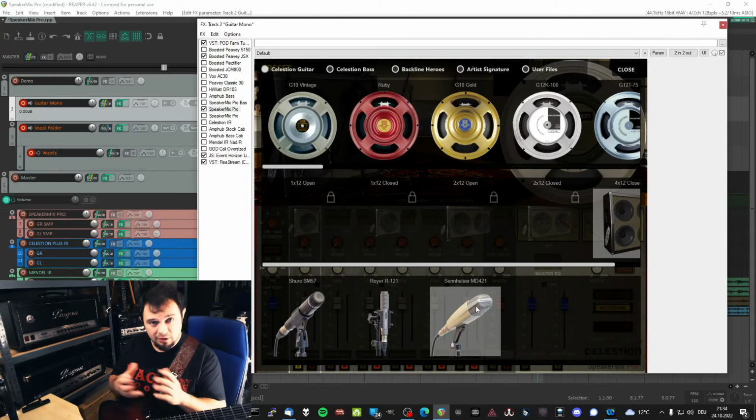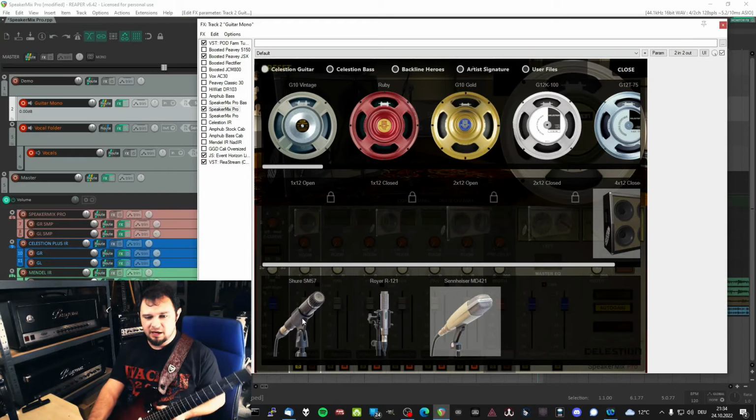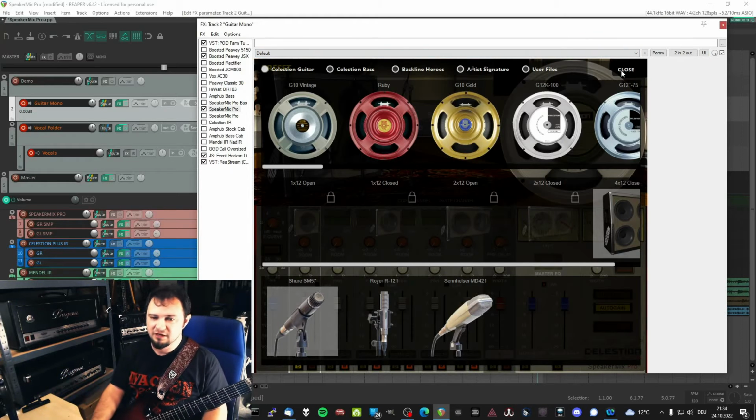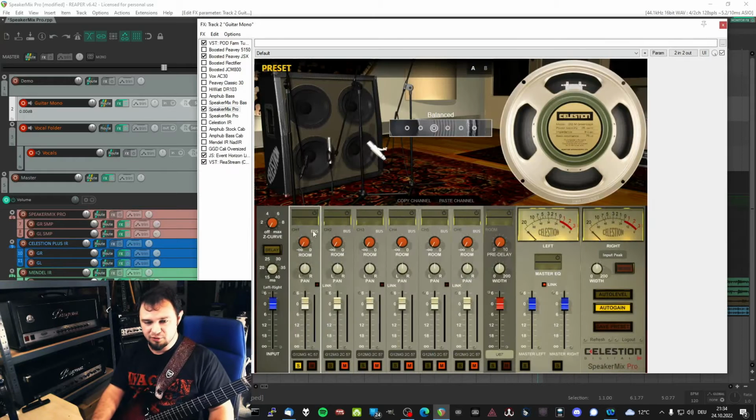So there you got like the different characteristics. For comparison's sake, I like to stay with the Shure SM57. I just think that's the most common one. Everybody knows how a Shure SM57 on, let's say, a Vintage 30 sounds like. So you got that reference point.